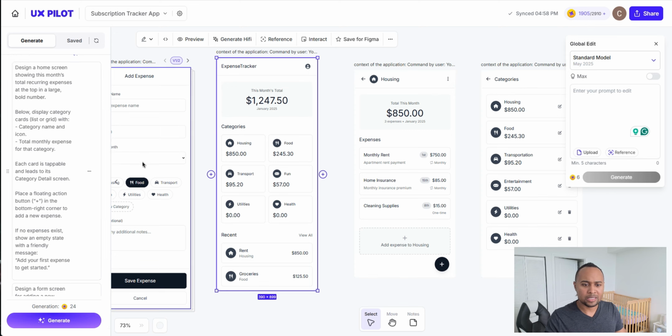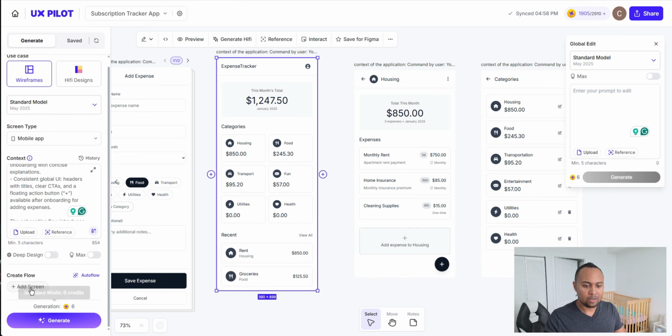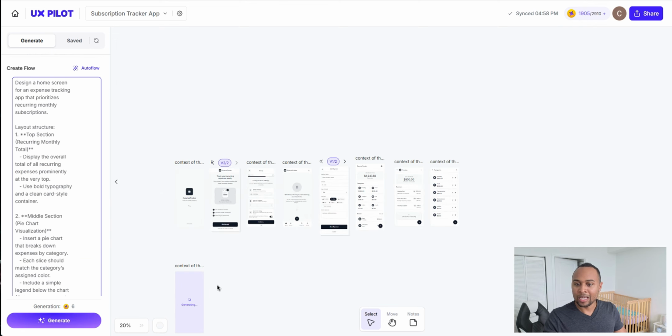I'm going to copy this. I'm going to come back here. I'm going to clear all. I'm going to hit add screen. I'm going to paste that in there. I'm going to go ahead and generate that, and I'm just going to put that over here.